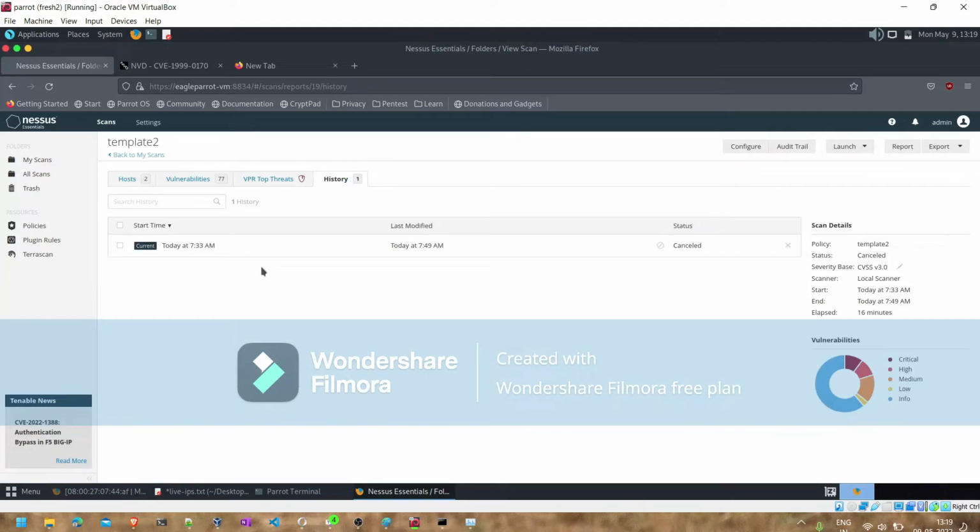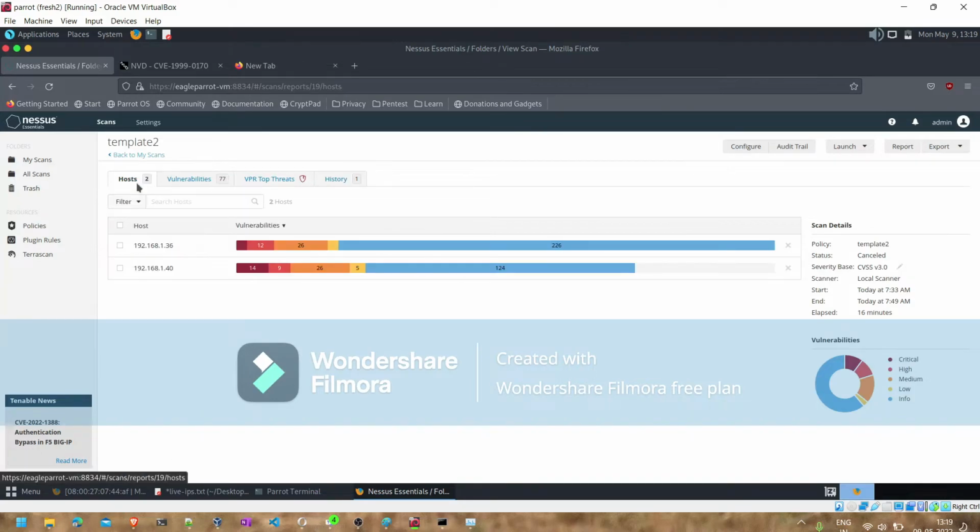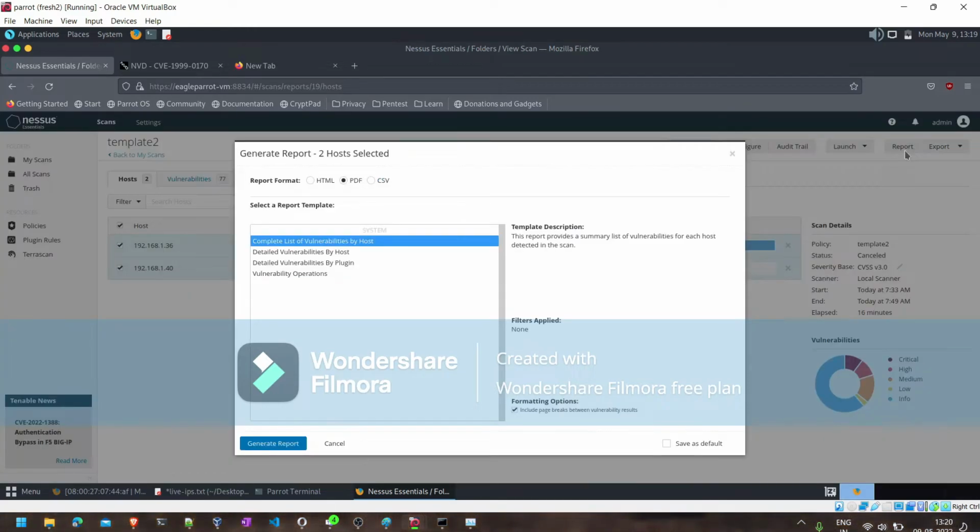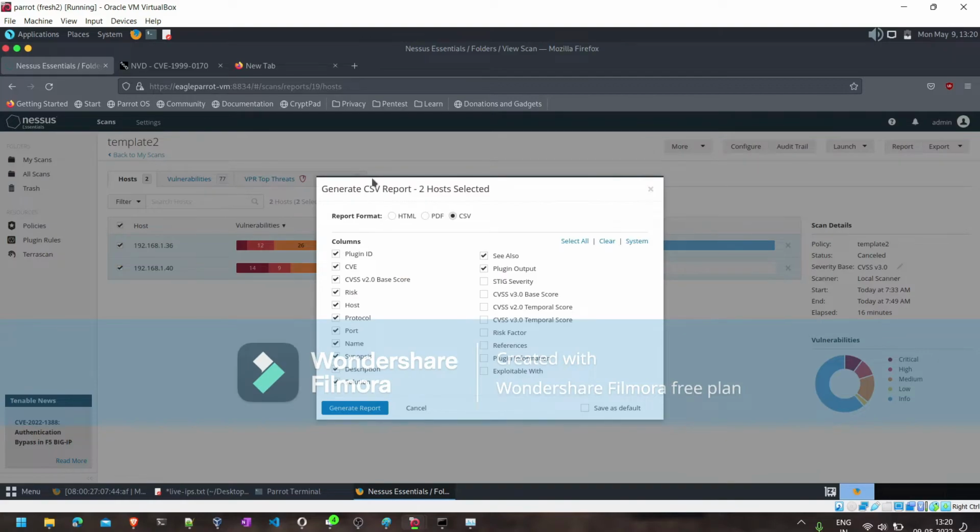Now, Nandkishore, I want the report for the scan. I want it for everything. Just select this. Go to the report, generate the report. I want it for everything. Export as what? I want CSV format. I want all these columns. These are the columns. Okay, generate.